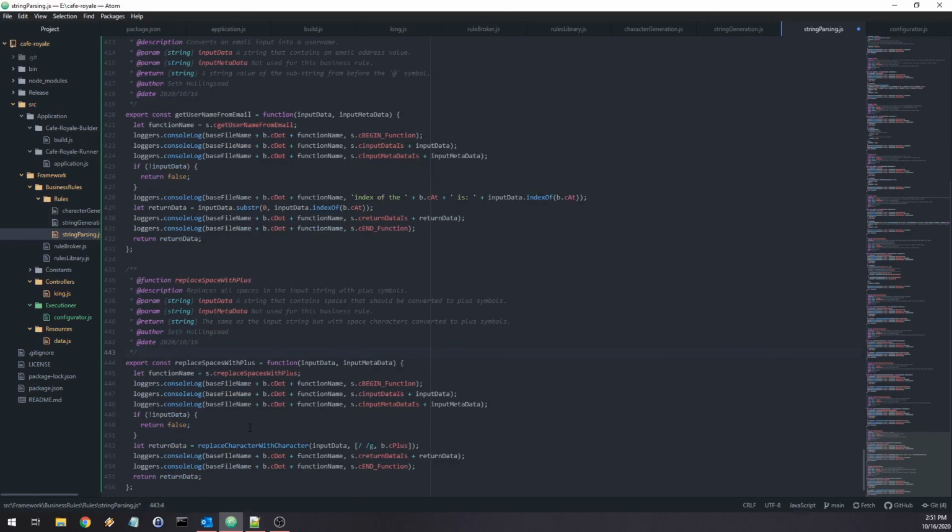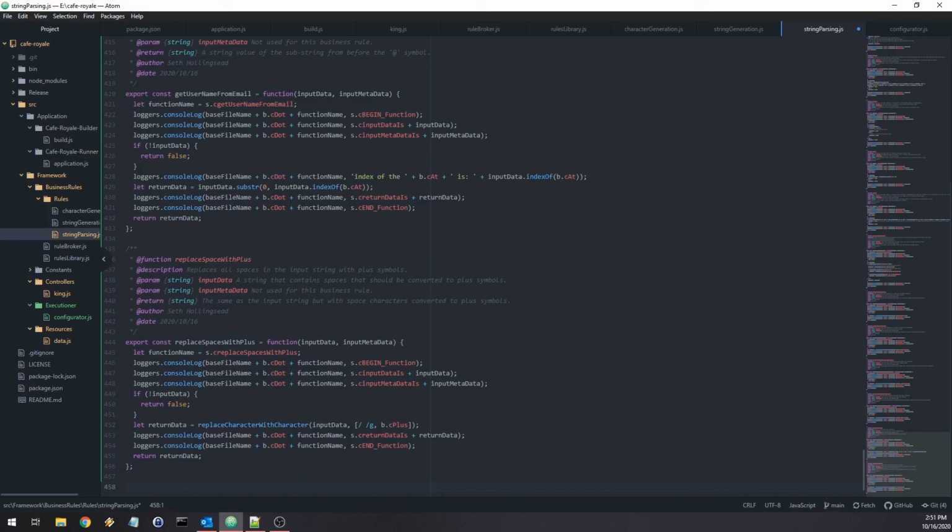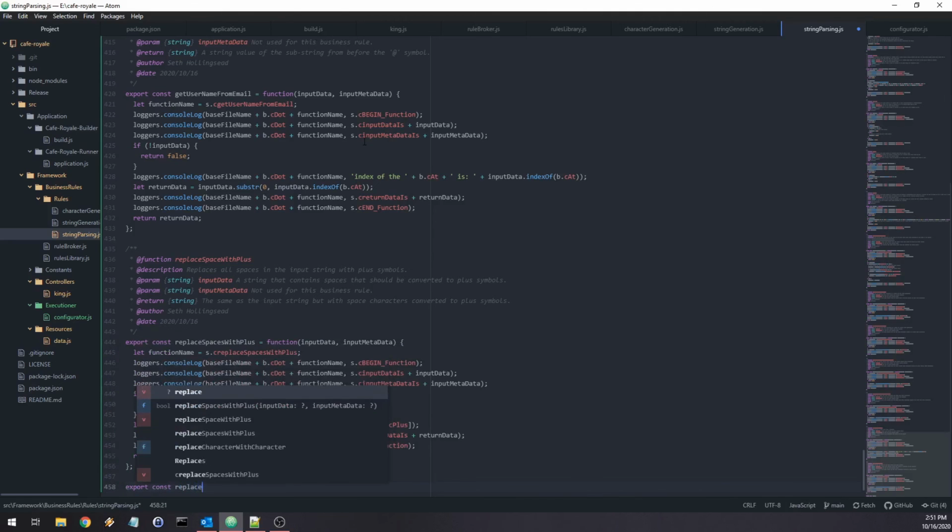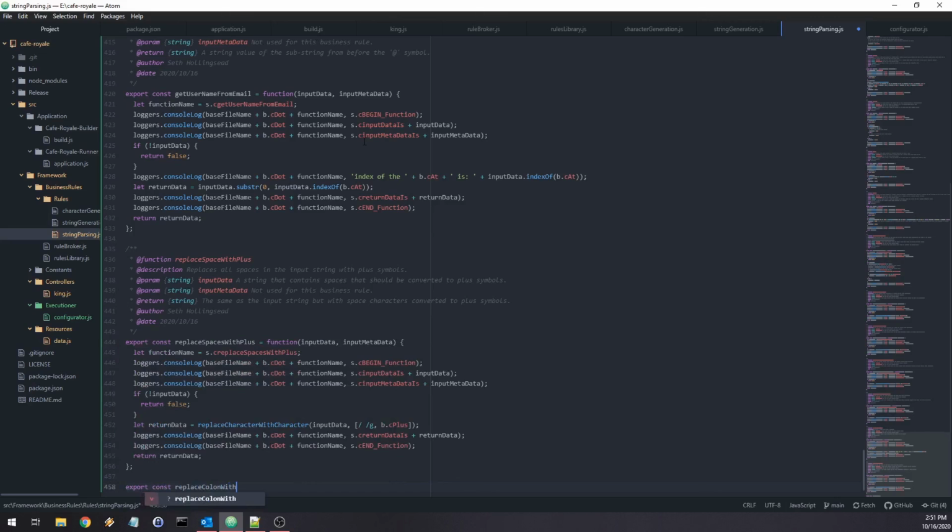Okay, and I think we got another one of these that's kind of similar. It goes like this. Actually, there's just a few more. Only this one, and I think maybe one more. Export const replace colon with underscore. Okay, function. All of that business.